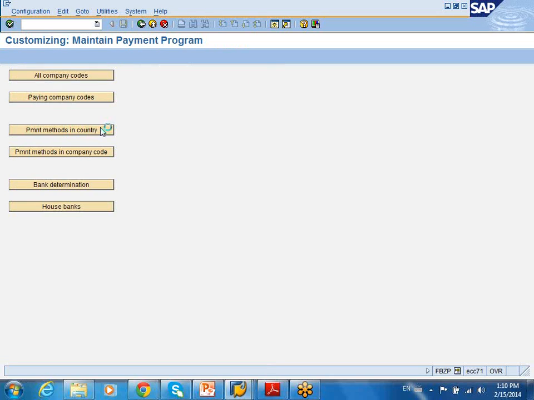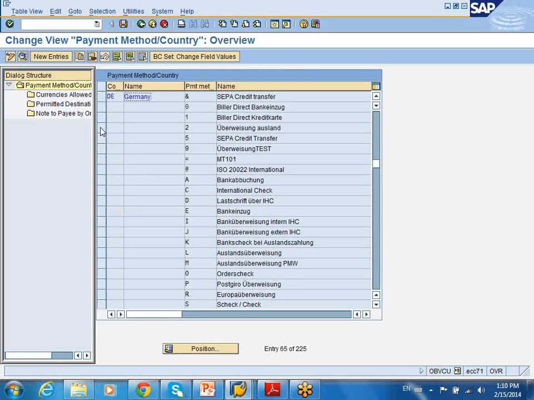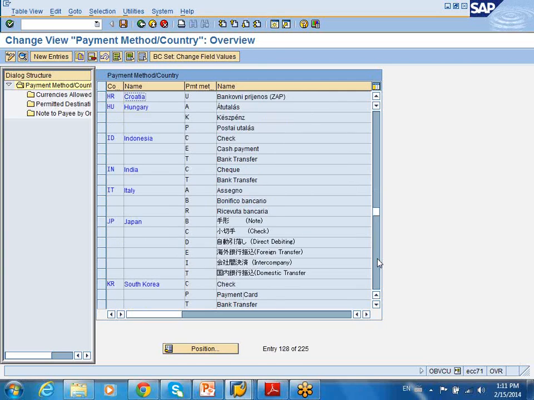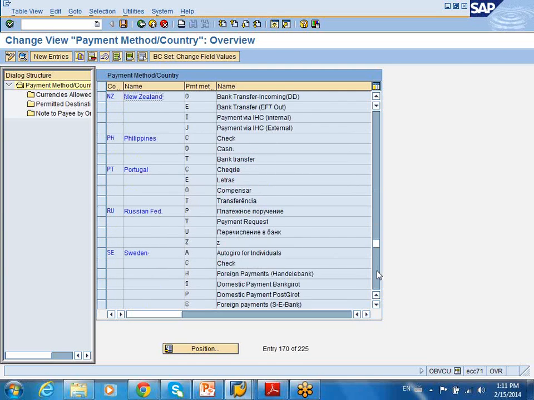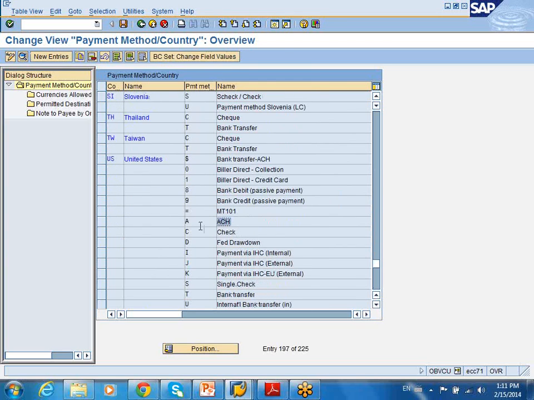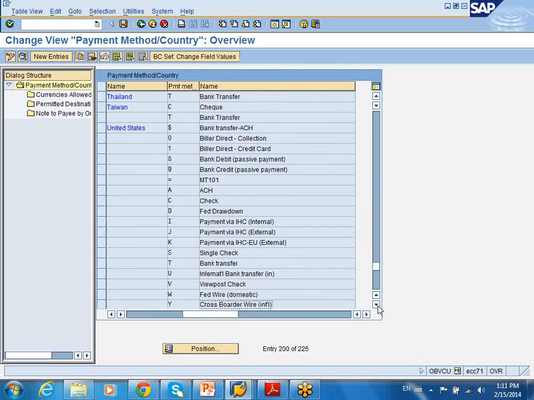And then come the payment methods in a given country. Not every country has the same payment methods, right? In the US we have ACH. In India we don't have ACH. In Europe they have SEPA and we don't have SEPA here. So these are dependent on the country. Each country will have its own specific payment methods. Let's say US. You go to US. Yep, we have ACH, we have check, we have bank transfer, and we have cross-border wires and so on. Okay?